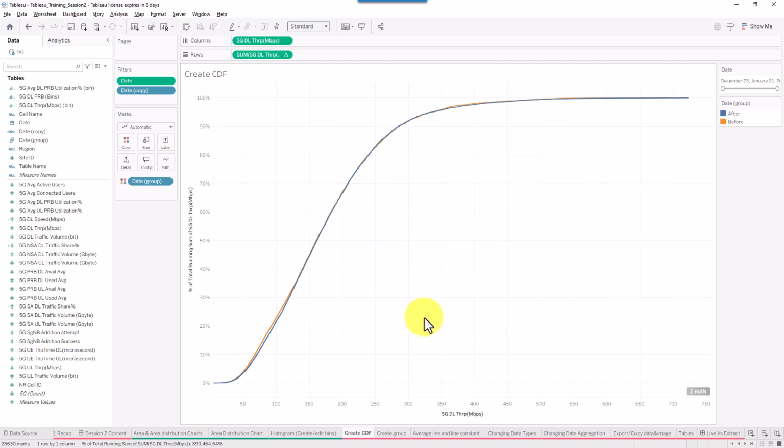Tableau. Now we'll move to the next part, which is related to how to create an average line and constant line, and also to add, for example, a reference line and so on. I'll explain this one in the next part.